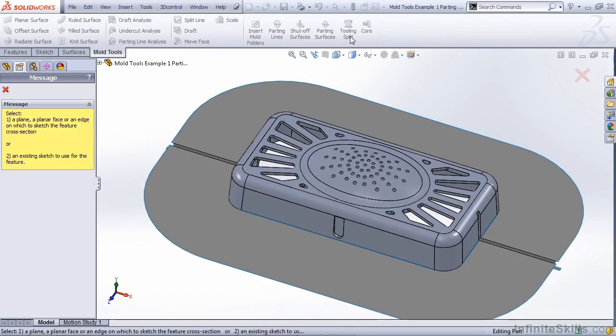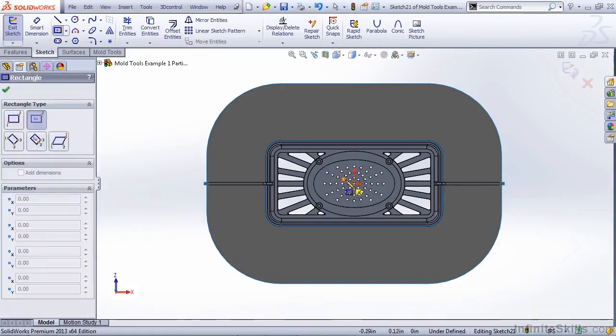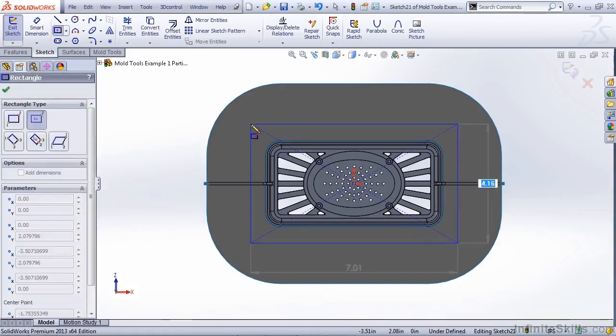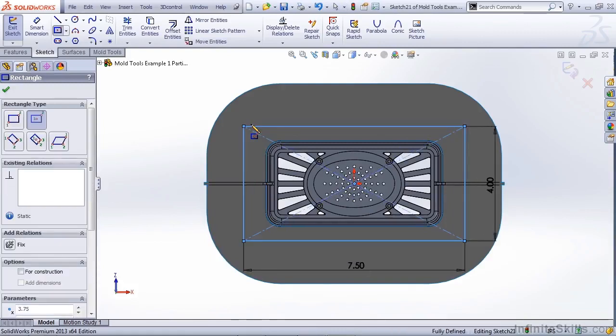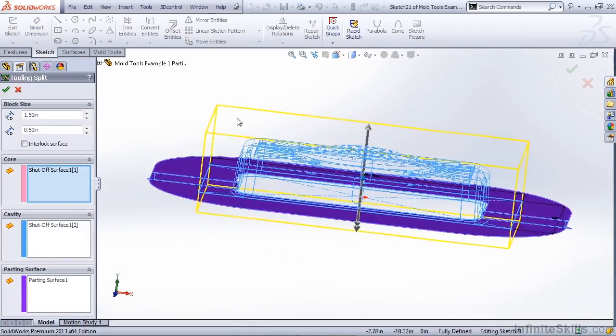So I'm going to hide both of those, turn my solid back on, and create our tooling split. Now SOLIDWORKS wants us to create a sketch that's going to be the shape of the outside of our mold. I'm going to select our parting surface. I'm going to draw a rectangle centered at the origin. It's going to be 4 inches by 7.5. Now the important thing here for what we're doing is that we make sure that this sketch completely encompasses the geometry of our part.